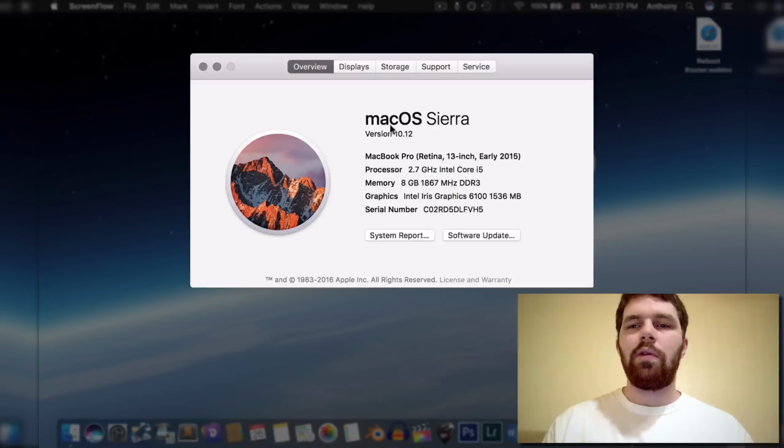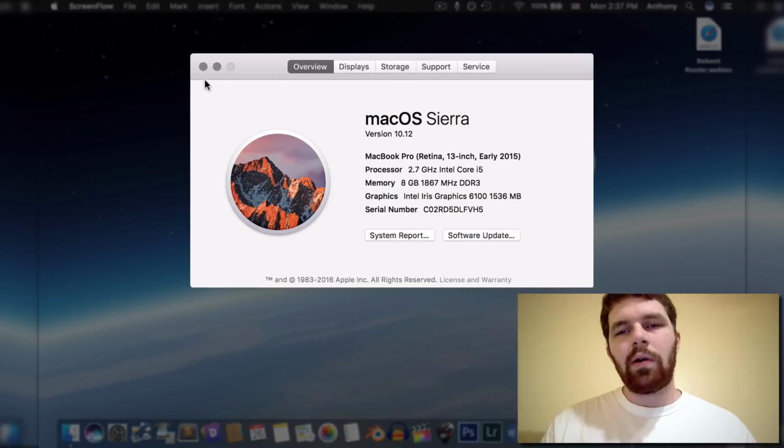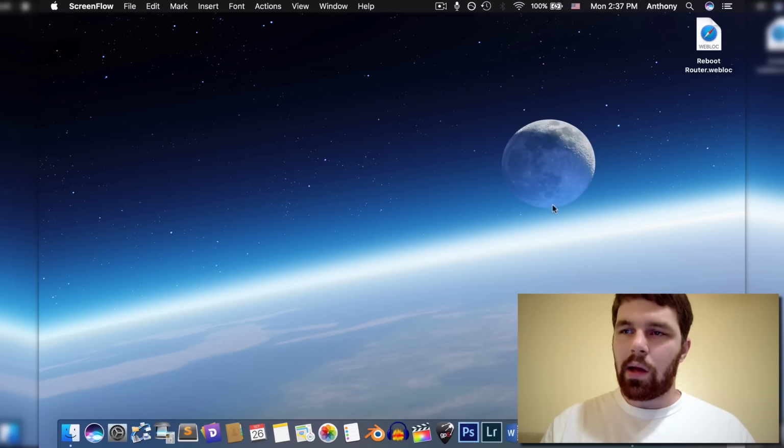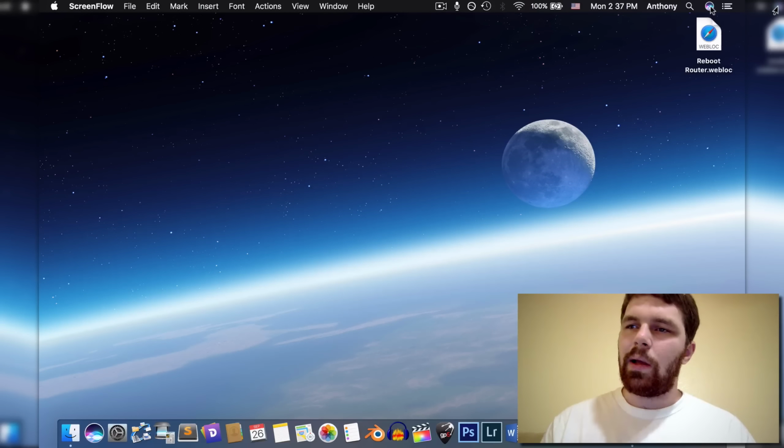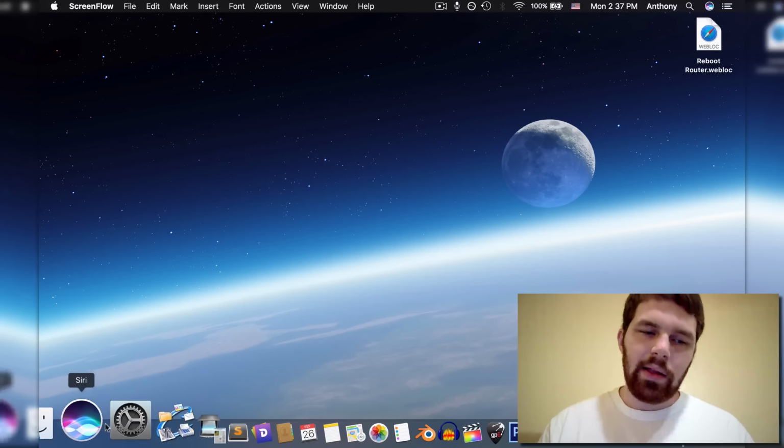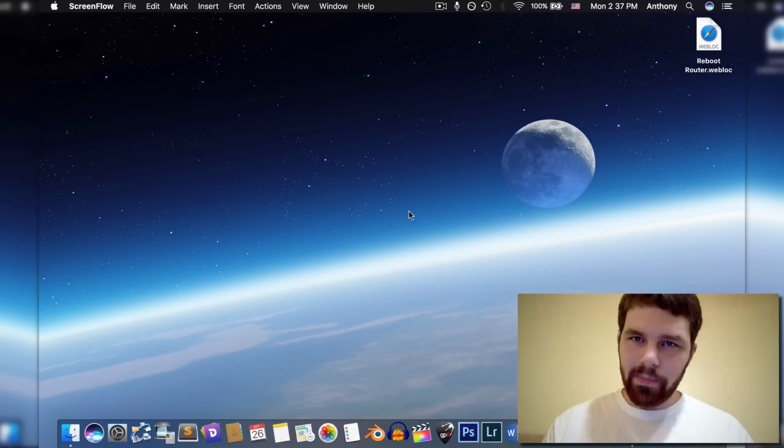Hey everybody, I'm with you here on macOS Sierra. And with macOS Sierra, we have a new feature called Siri, which has been around on the iPhone for a long time. But now we have it on desktop. So if you go up here to the top right, you'll see this little icon. This is Siri. You can also go down here to the dock, and you'll find Siri here as well. So let's test her out.